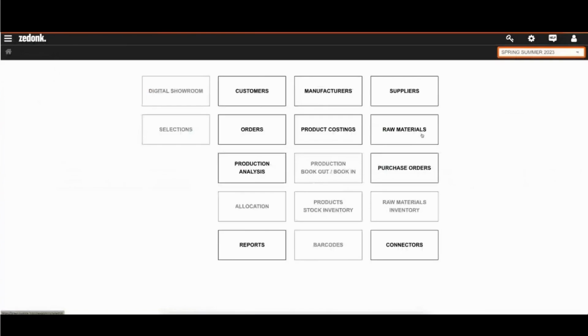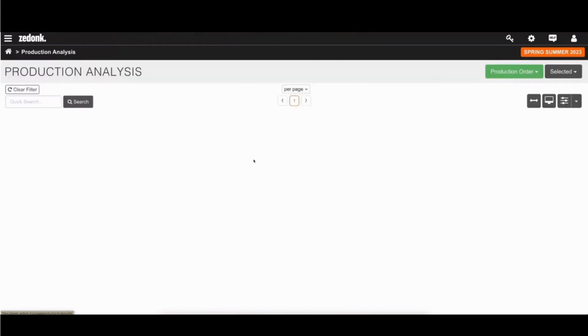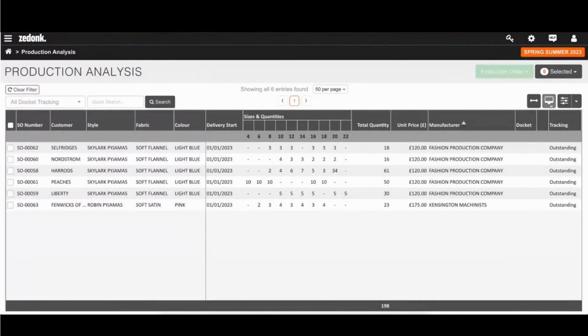Fantastic. Great, so we have covered these 6 top modules now, which are the key to your Zedonk core. But what I need to do is obviously produce those goods that were on the sales order. So I go to my production analysis module, and what I can see is all of the products which I need to fulfill my sales orders for this season.